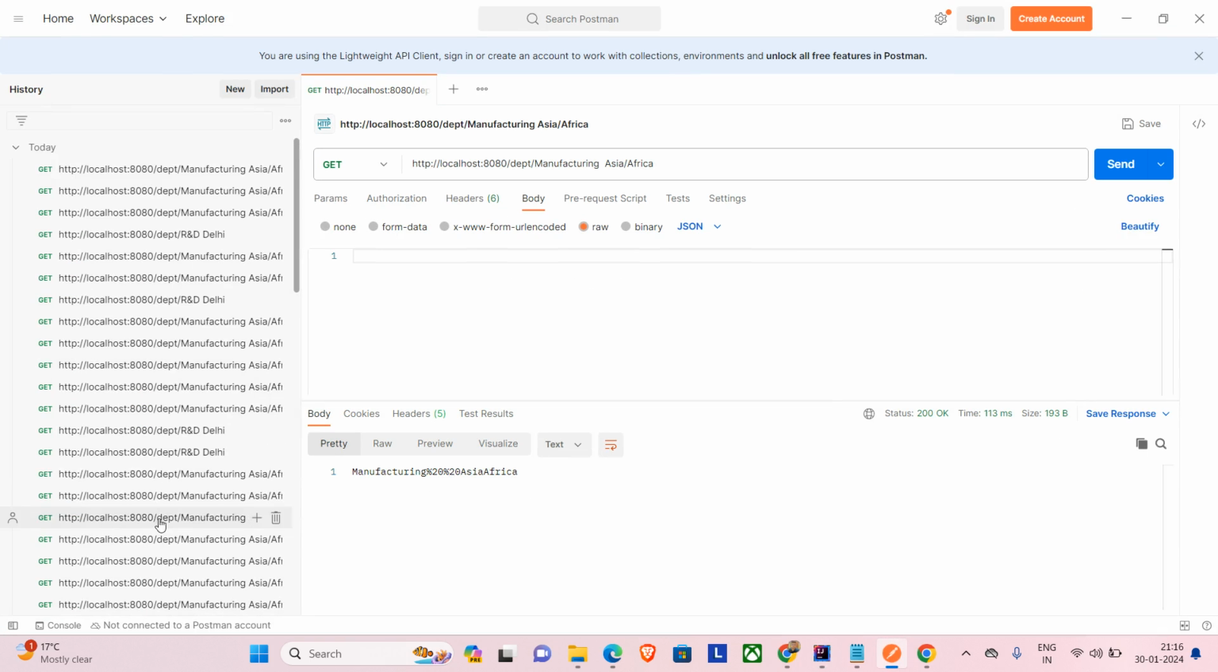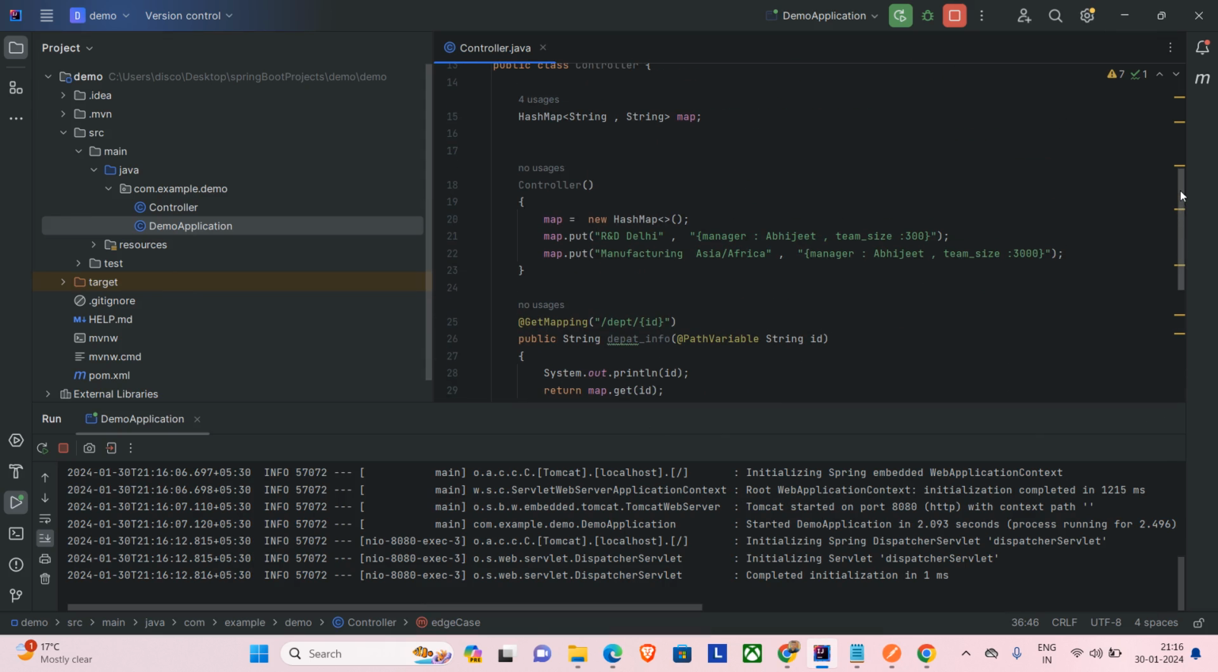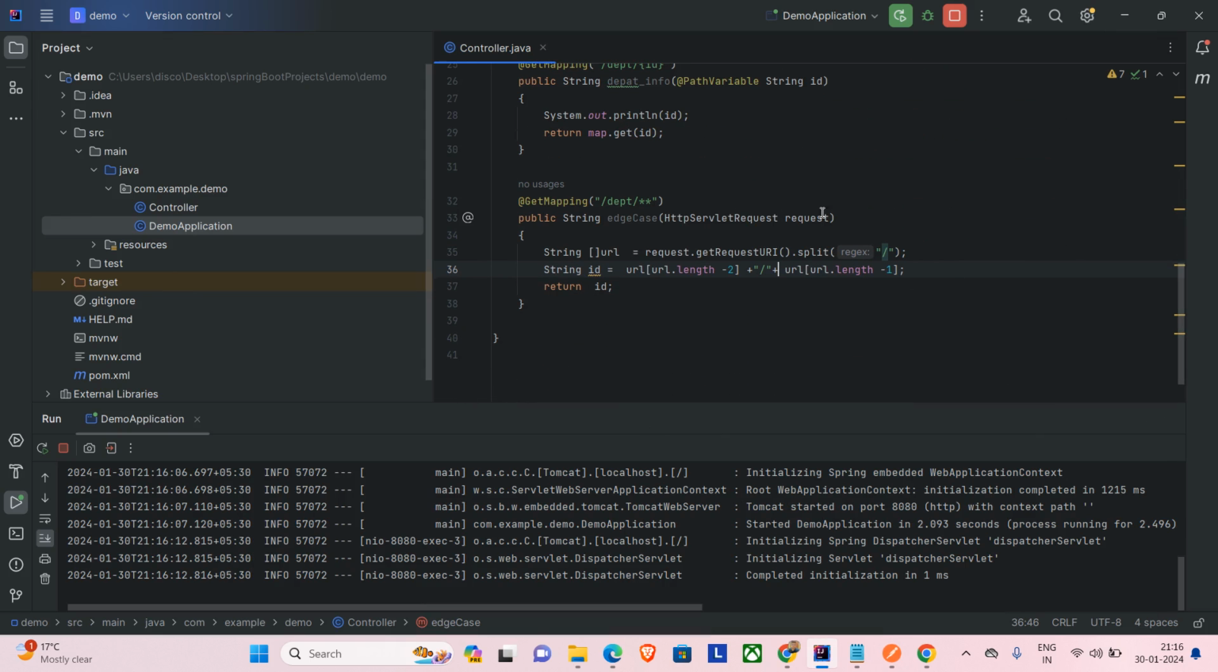One more thing I'm observing is it has percentage 20, percentage 20. It represents the spacing between them. And we can get rid of it, because in our actual ID percentage 20 doesn't exist. It happened because you manually handled this request. If you do not do that, it happens automatically. Spring Boot takes care of everything, but you will have to remove this manually.